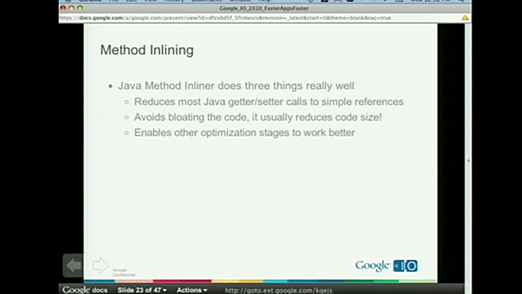It tries to avoid bloating the code, though. So if the method's more than a couple of lines long, it won't inline it because it will tend to make the JavaScript bigger, and that's one of the main things you want to guard against. Finally, it enables optimization stages to work better. So for example, if you've got one method and it's calling another method, it's going to pull that other method into this method, and then the compiler has more context to see, when it's tracing through the code, what's depending on what, so it can eliminate more because maybe there's some dead code in there that got pulled in.